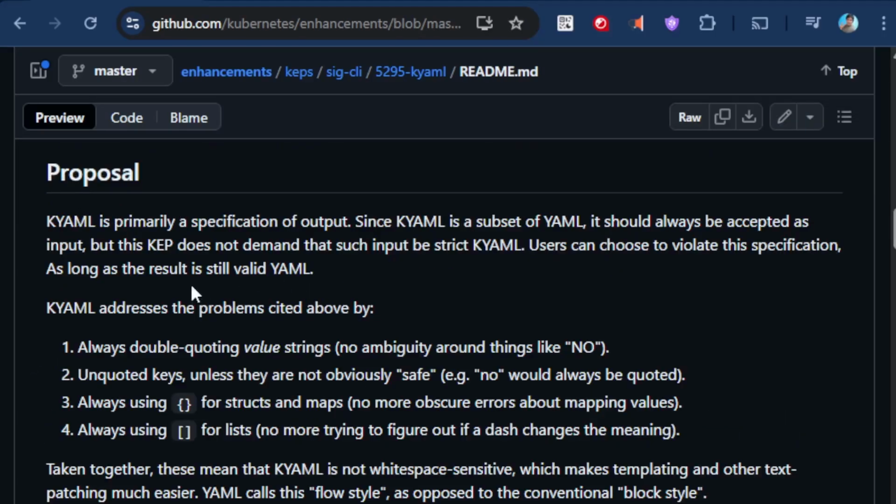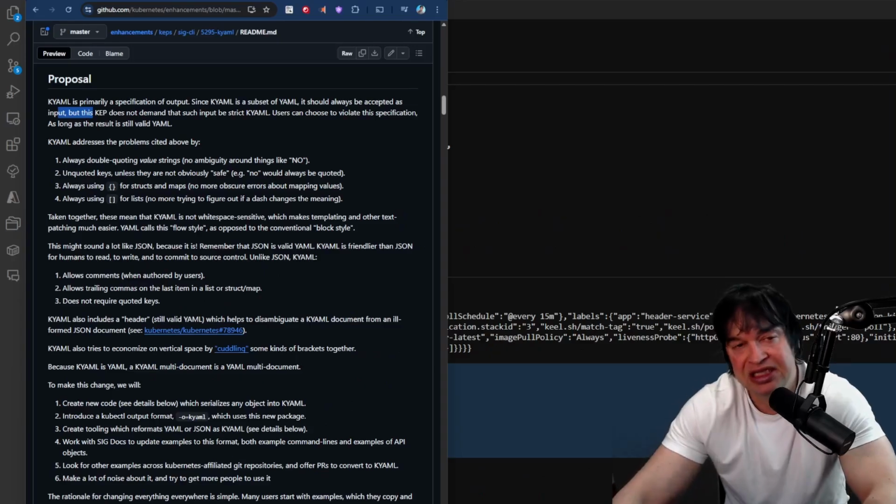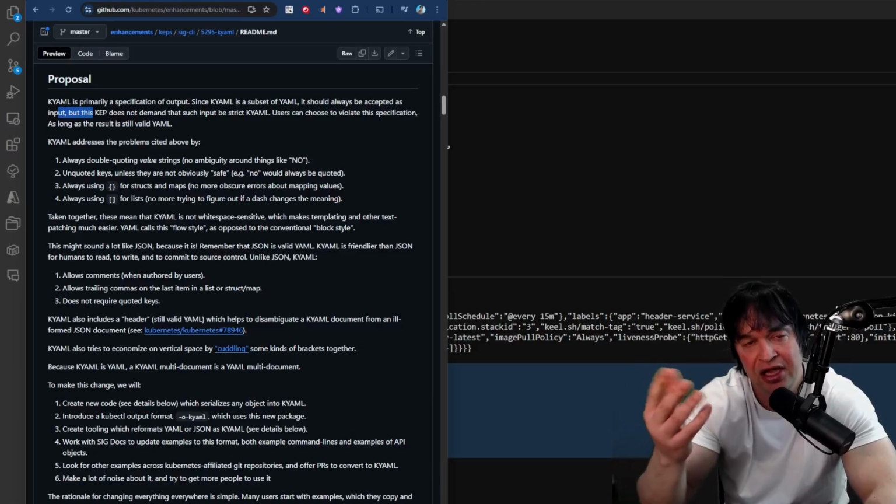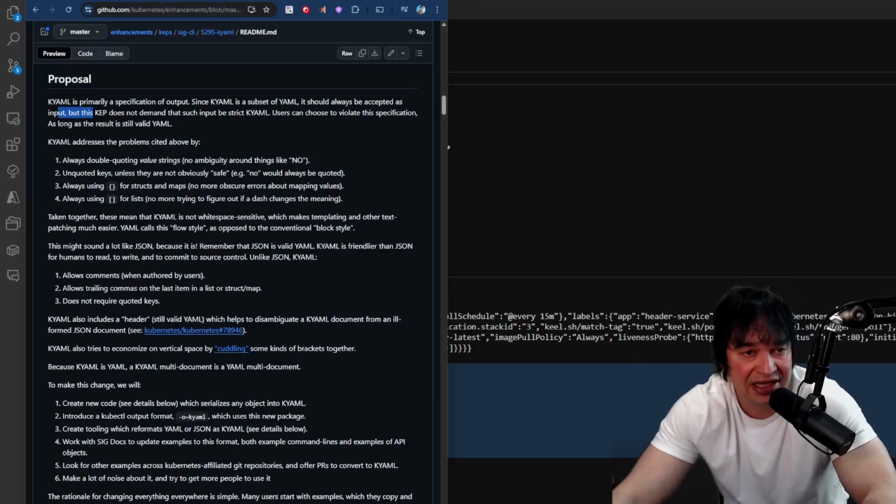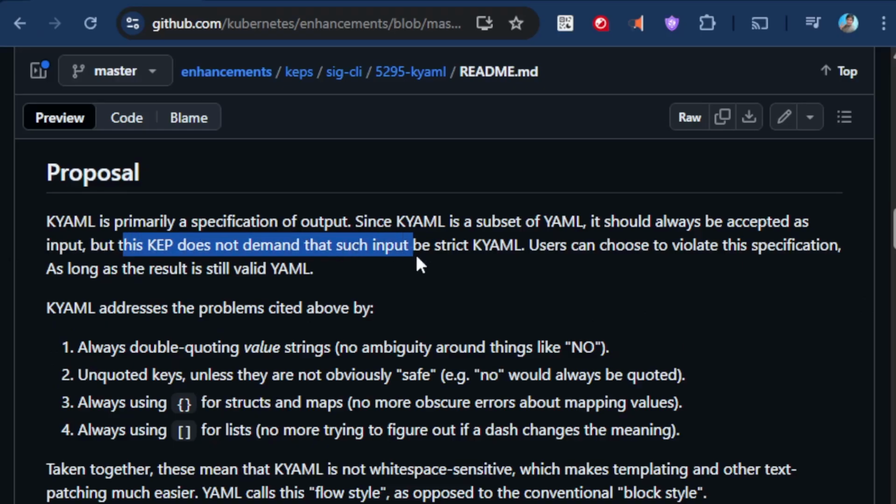Then we get to the proposal. Since KYAML will be a subset of YAML, it should always be accepted as input. So you'll be able to do something like kubectl create or kubectl apply and pass a KYAML object in. But this proposal does not demand such input, so you can still opt in to pass normal YAML. So users can choose to violate the spec as long as the result is still valid YAML at the end of the day.